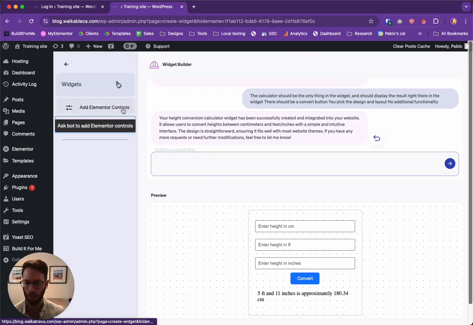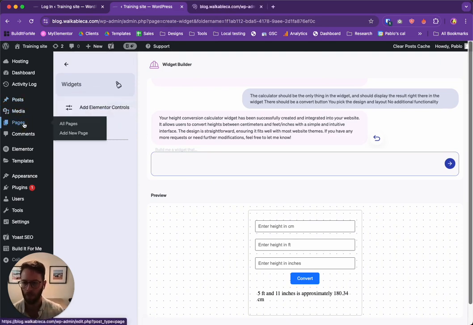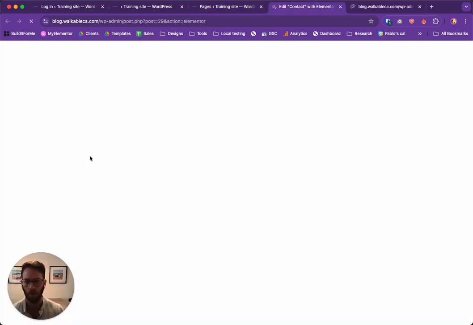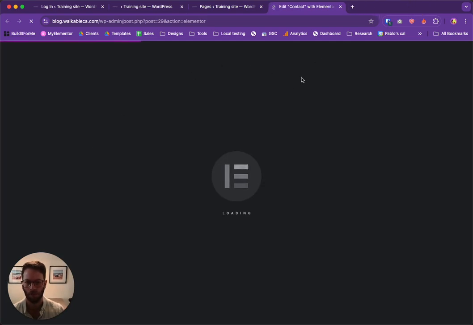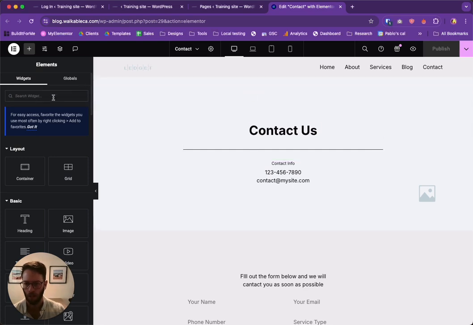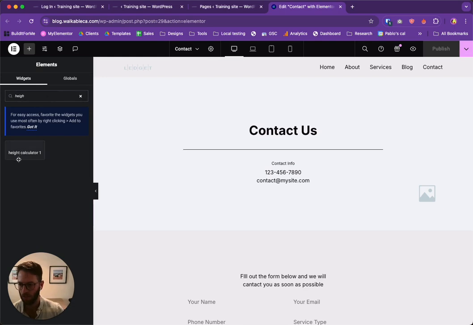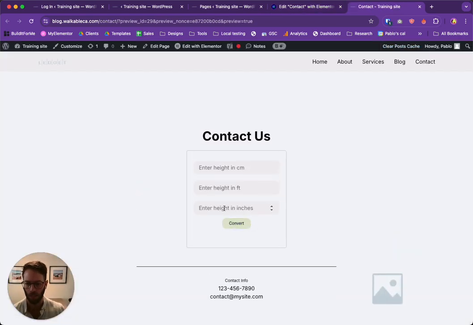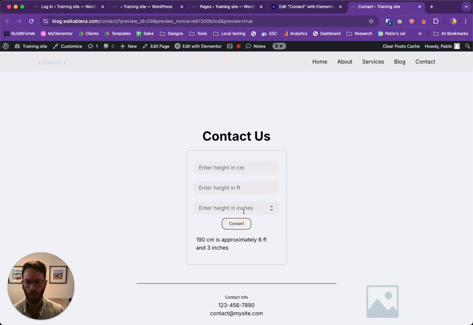But the other thing you can do is, actually, let me show you. So let's take one of these pages, edit with Elementor. Got it. So let's try to find that calculator here. I can just drag and drop that here. And once I preview, you'll see that it's adapted to the styles in the template. So I changed the colors, but yeah, it still works okay.